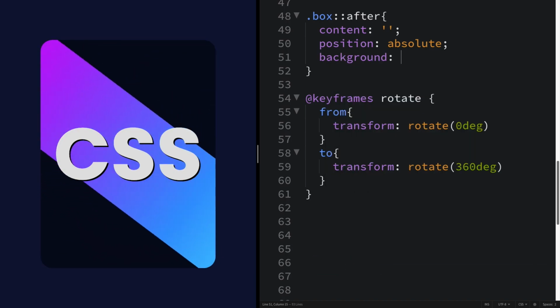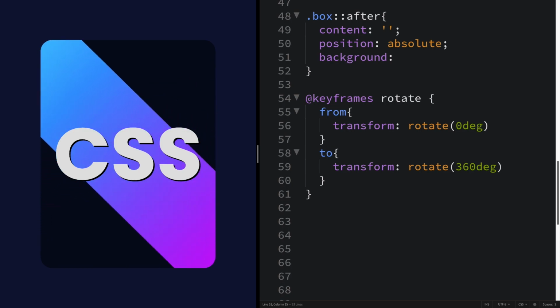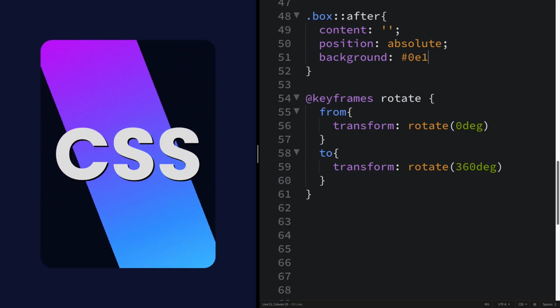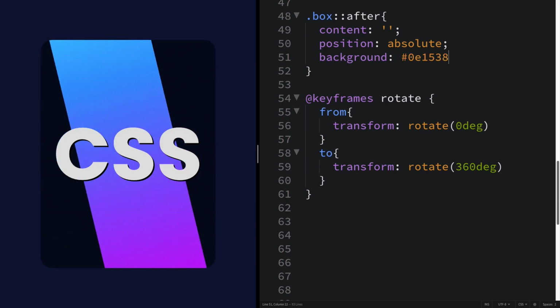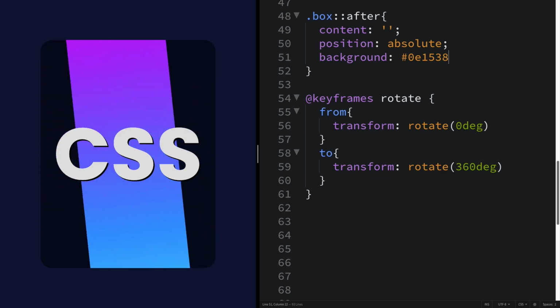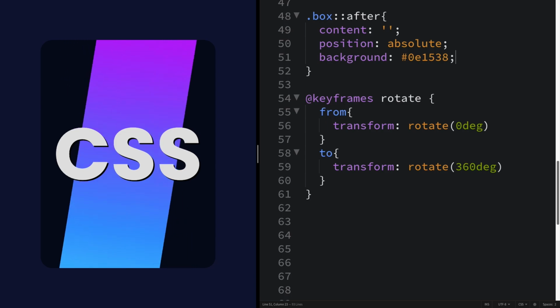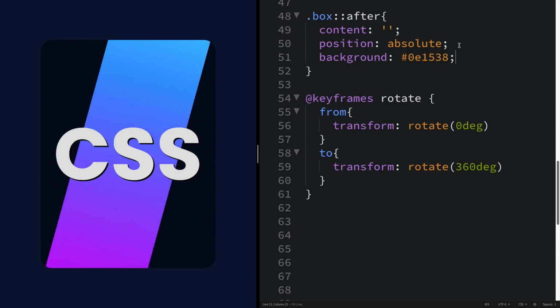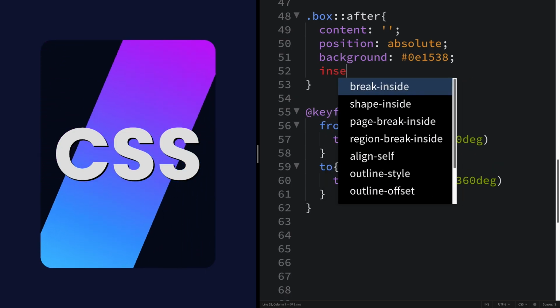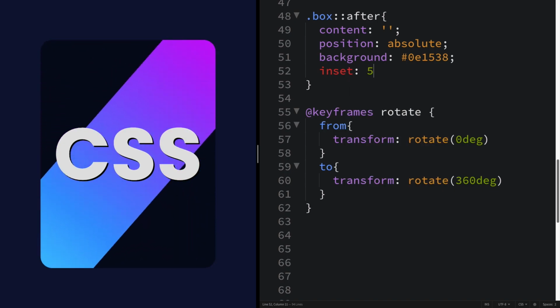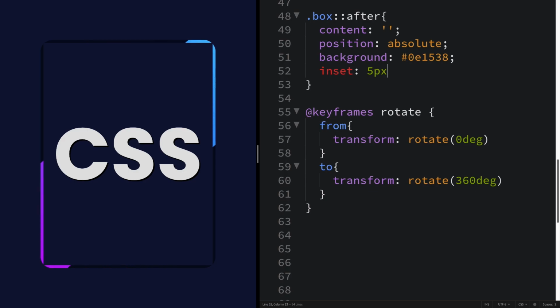And the background, we're going to use the same color of the body. So this way, both of them have the same color. And the difference is going to be just the borders. So the background color is going to be this one, 0E1538. And now we're going to have the big moment. Inset. And let's say 5 pixels. So as you can see, it's almost done.